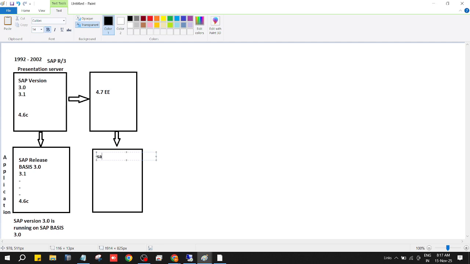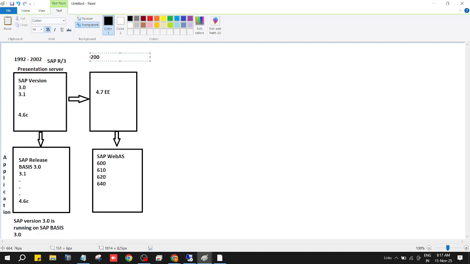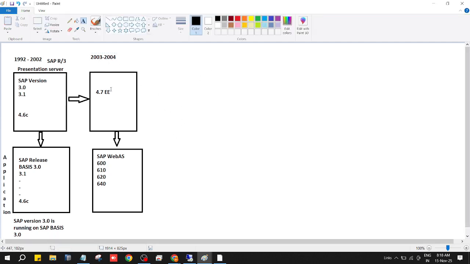SAP Basis is renamed as SAP Web Application Server, Web AS. It was 600, 610, 620, and 640. Almost it went up to 2000 because we have to see the comparison. From 2003 to 2004, that is almost 2 years, we were using the 4.7 version only.